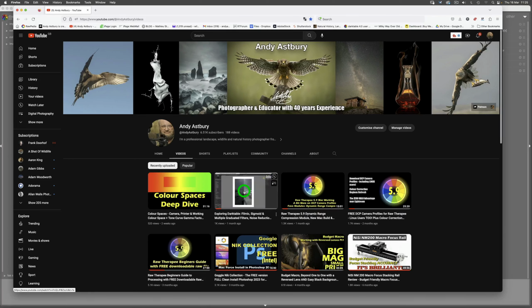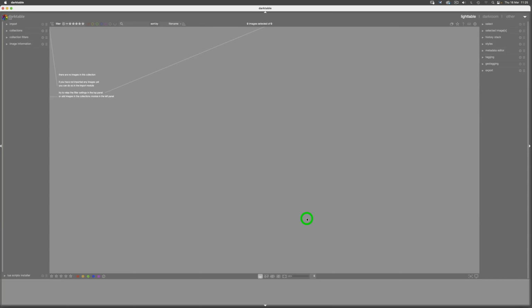So what I'm now going to do is get rid of this, shut down Firefox, and there we go. And so we are here with a completely fresh and nice and virginal installation of Darktable. And we can't do a lot, can we? Because we haven't got any pictures in it, have we? No. So the first thing I'm going to do is bring some pictures in.